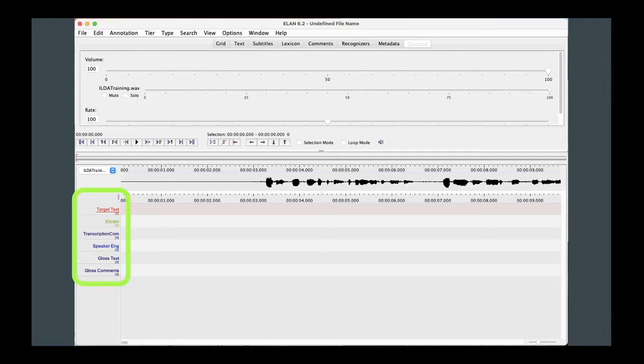From this screen, we can see several row titles to the left that correspond to ILDA fields. In ELAN, these are called tiers, and they will eventually be used to create and fill out ILDA entries. As ELAN can be a somewhat difficult program to learn, we've provided this template to make things easy and efficient for you to get started. If you have experience in ELAN, or once you learn its features more, you may wish to add or delete tiers to fit your needs.